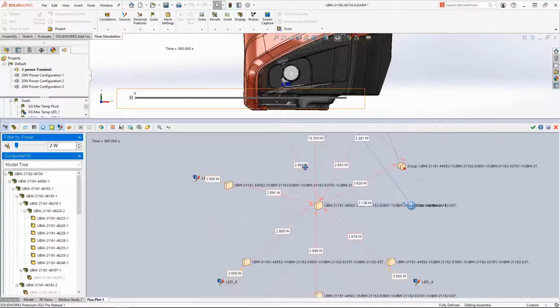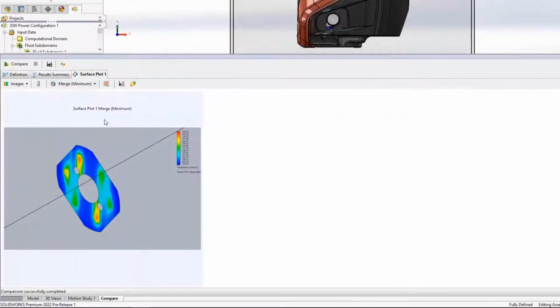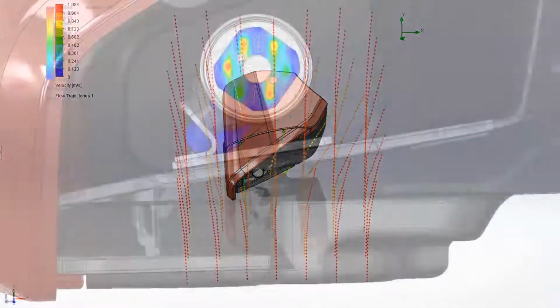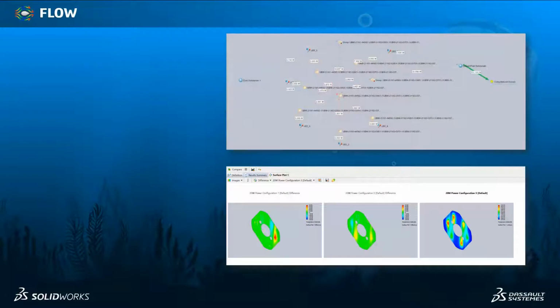SOLIDWORKS Flow Simulation 2022 keeps you in control of your results by providing a powerful new plot type and expanding flexibility to review and share results from multiple projects.